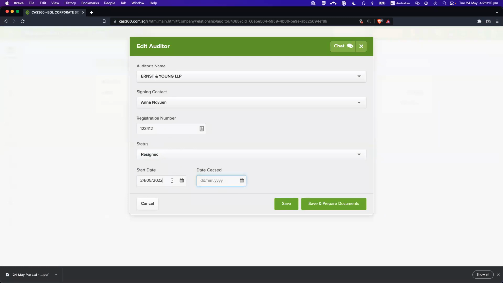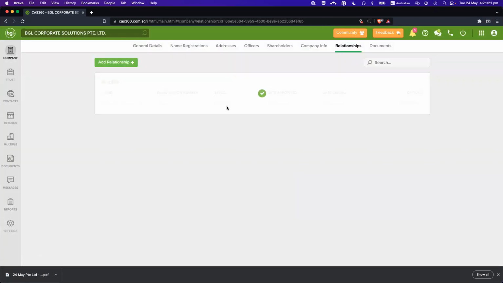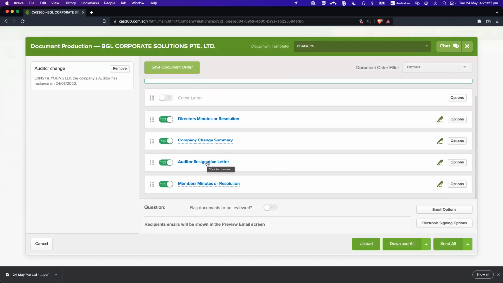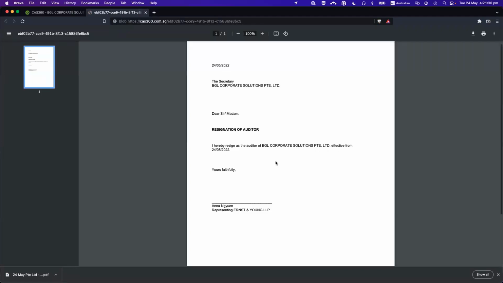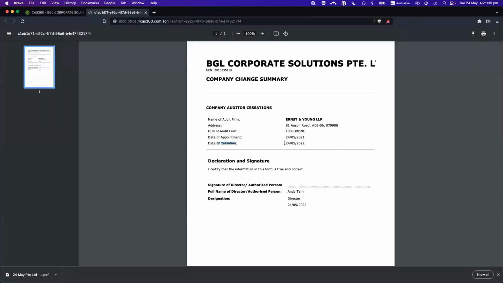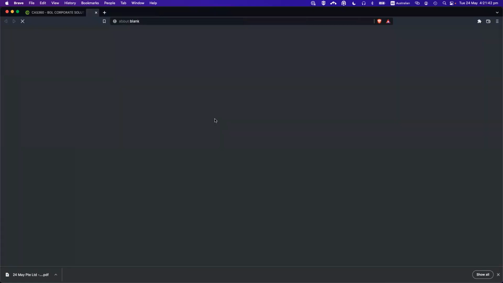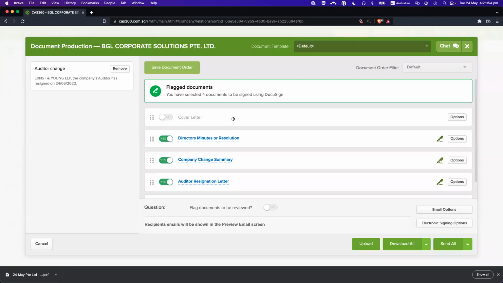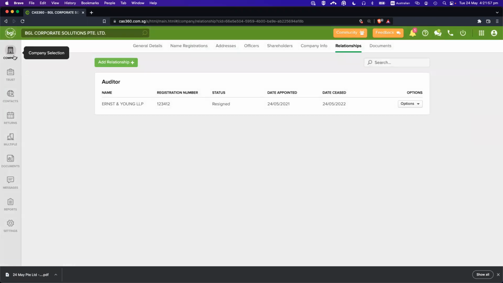So each of these status will have their corresponding documents. So if you're preparing a resignation, then we will have the auditor resignation letter. And the company change summary that shows the date of cessation. And the meeting minutes about that resignation as well. So that's the auditor documents.